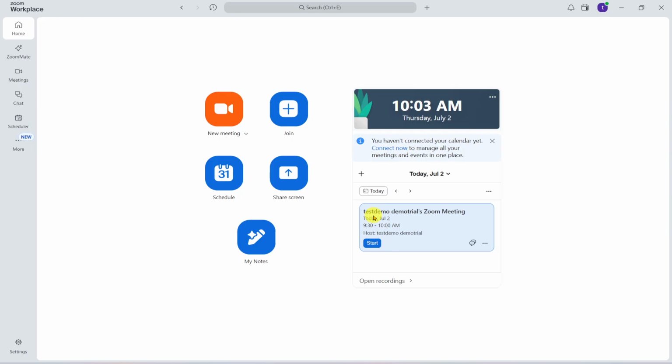To begin, open the Zoom app on your computer. Make sure the application is fully loaded so you can access your account options and settings without interruption. If Zoom opens to the home screen, you're in the right place.